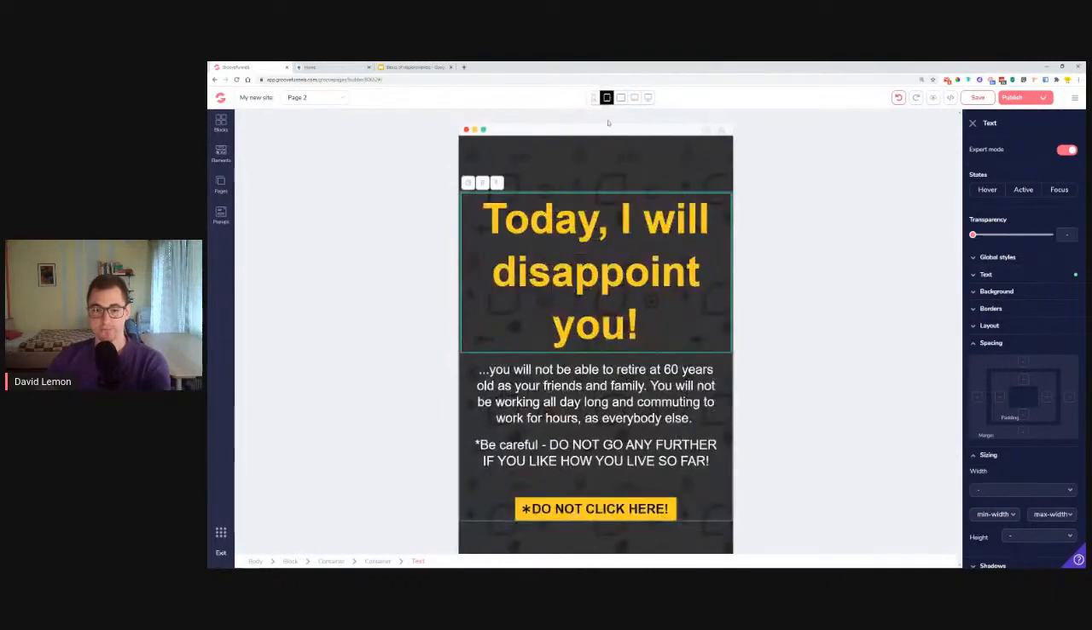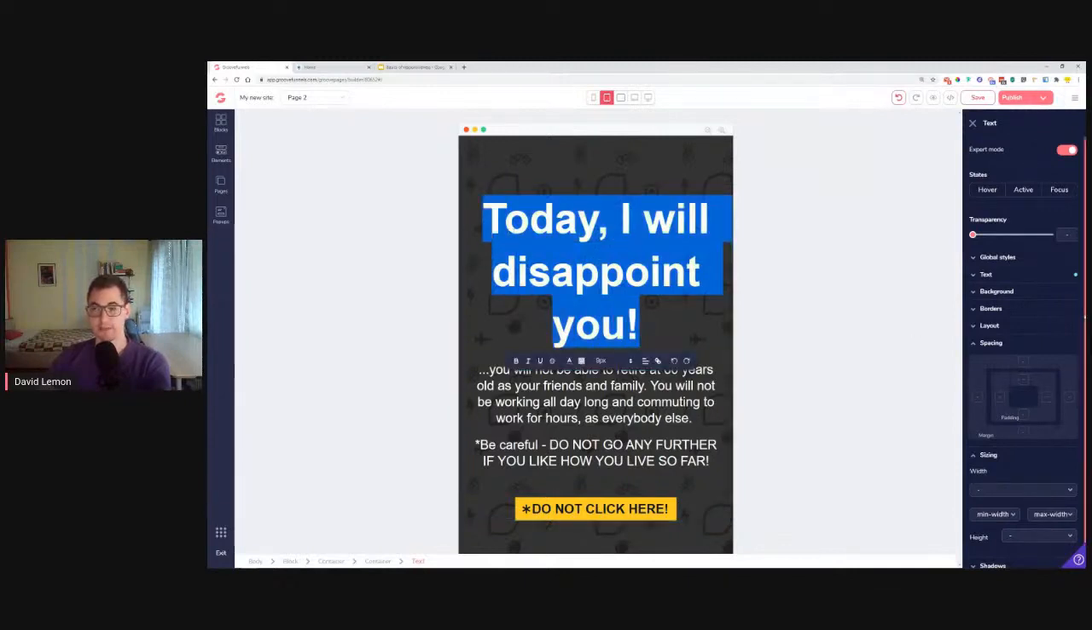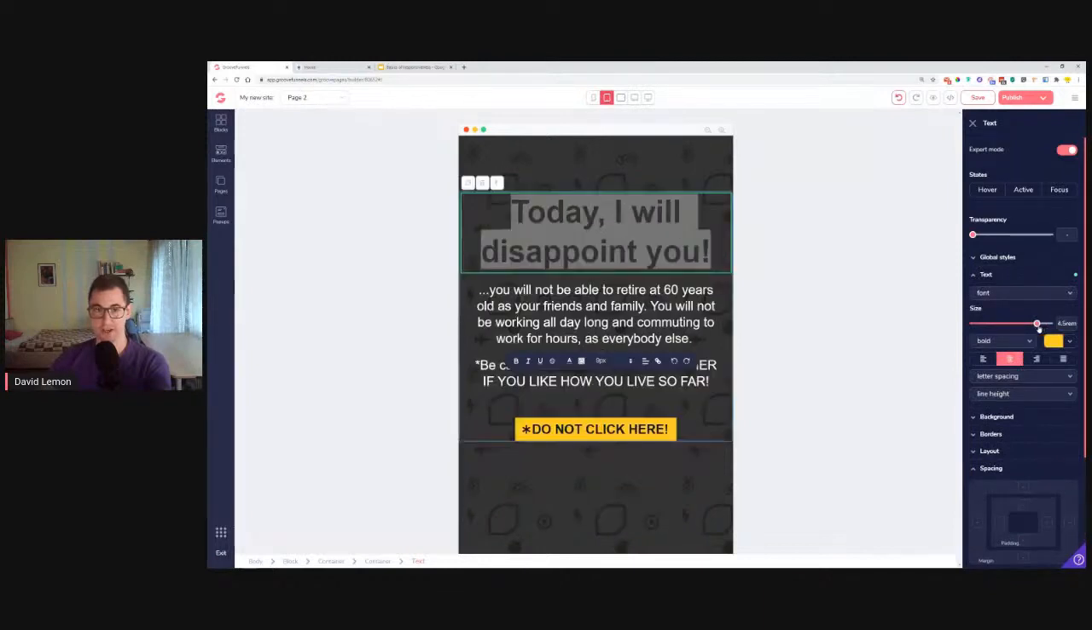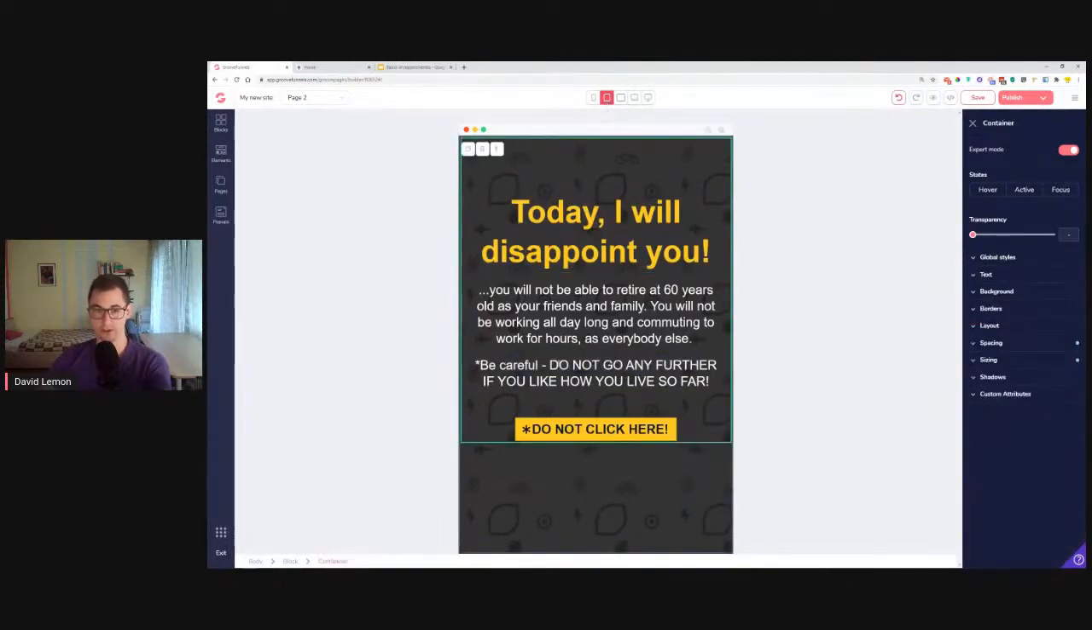Okay, so this is looking good. This is looking good as well. I just want to make the text size a bit smaller. So I select my text, I go into the text over here, and then I think 4.5 looks great on a vertical tablet. The text is looking good.